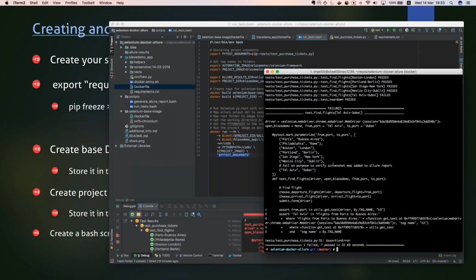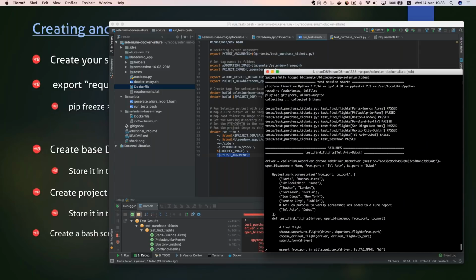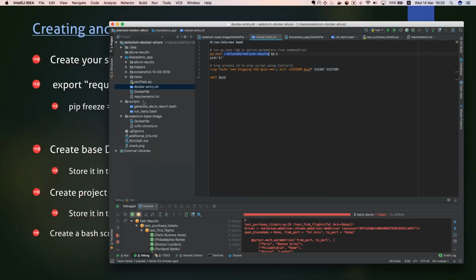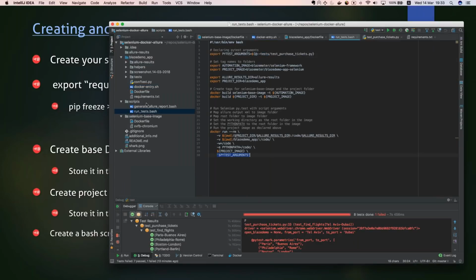And once it's finished, you will see that 7 tests passed and 1 failed. It took 22 seconds. And what I'm doing here, sorry, this is the shell that I'm talking about, and this is what I'm running, run tests.